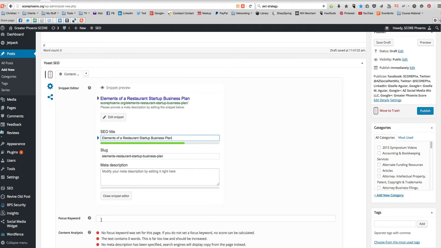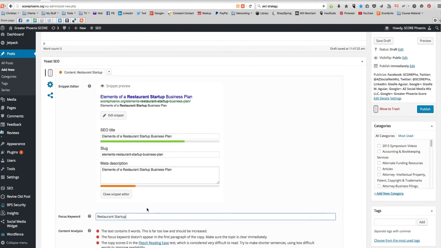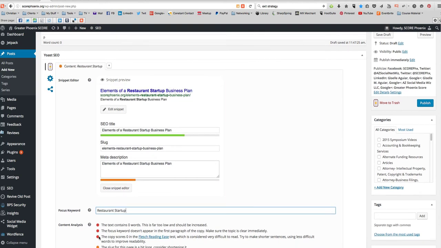If I put my focus keyword here, which I just want the restaurant startup business plan, I'm going to also paste it here too in the meta description. I'm going to write some more there, but I want to grab restaurant startup as my focus keywords. Okay, it's going to start giving me an analysis of my content. So here I'm going to put the author.